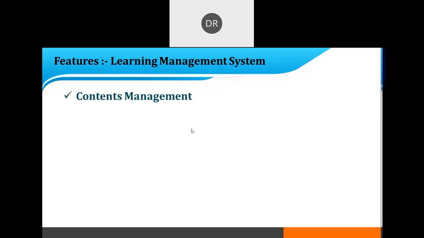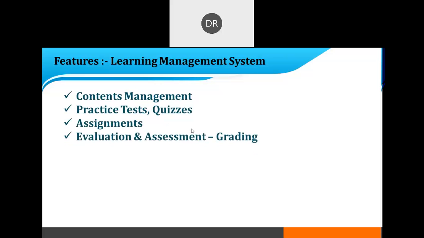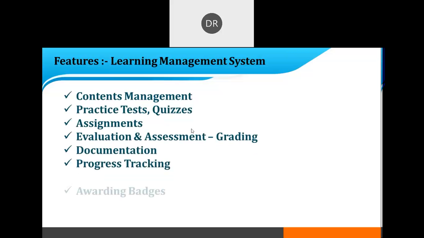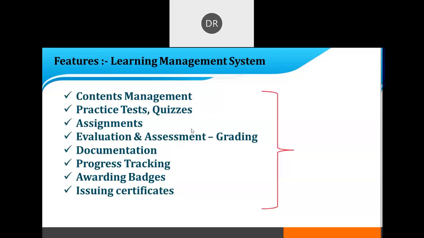So basically, it's content management, practice, tests, quizzes. Then assignments, we can frame different assignments and different quizzes. Then we can evaluate the students. We can do the assessment, grading, documentation. Then we can track the students. Then we can give badges, that means we can award the students. Then we can issue the certificate also in online mode after completing all these tasks. So this is all possible in online mode.